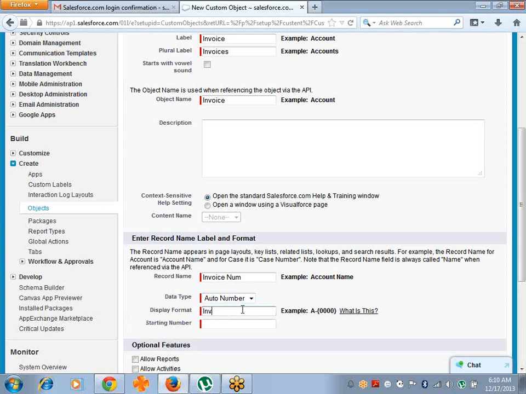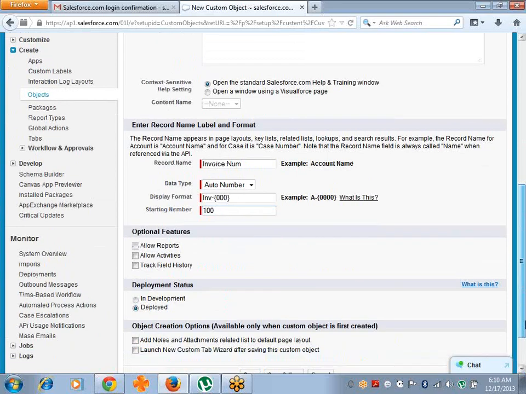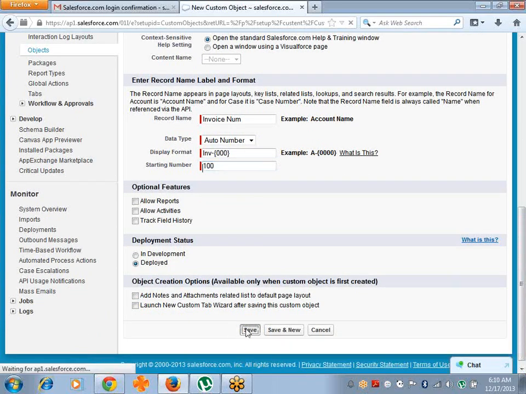How do I need it displayed? INV hyphen, curly bracket 0. Give the starting number 1. If I give 100, it starts with 100, like INV 100. You can give more zeros if you want. So in the output, it automatically generates the numbers INV1, INV2, INV3, like that. And then click save.